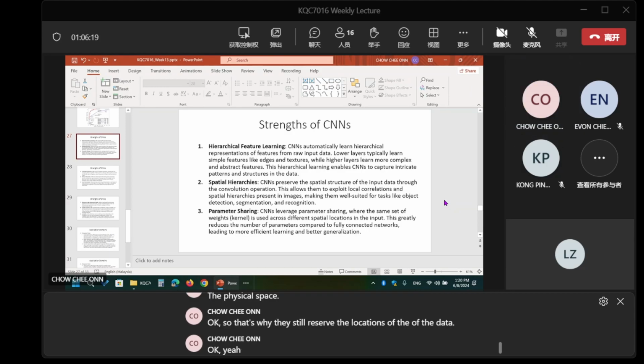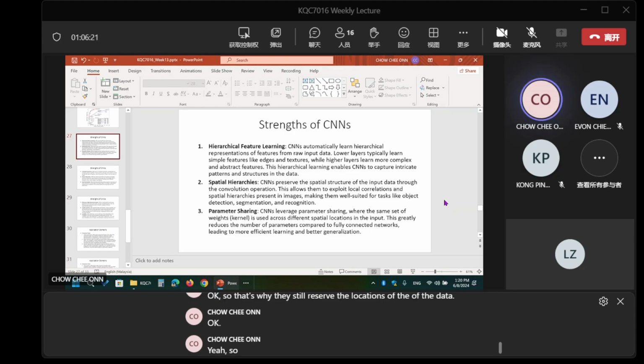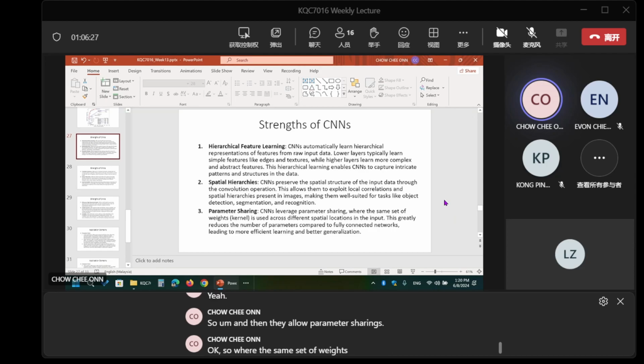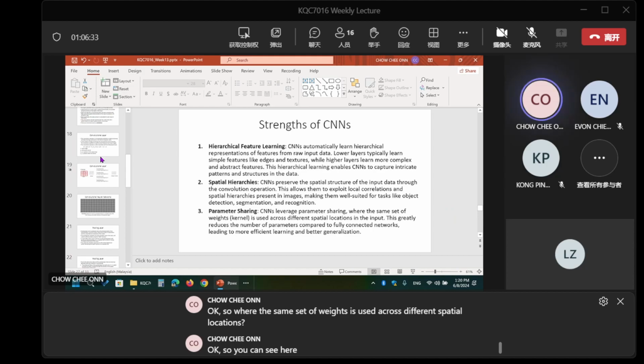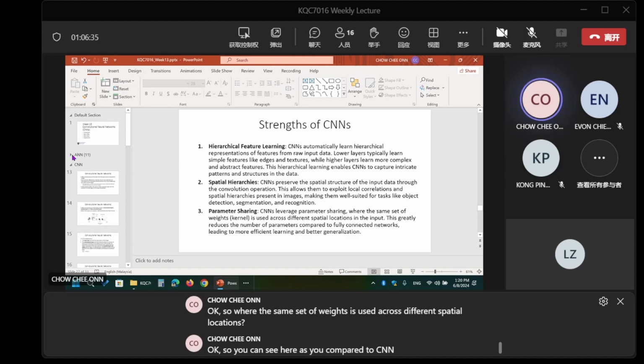So they preserve the locations of the data. And then they allow parameter sharing, where the same set of weights is used across different spatial locations. So you can see here, as you compare to a plain neural network.